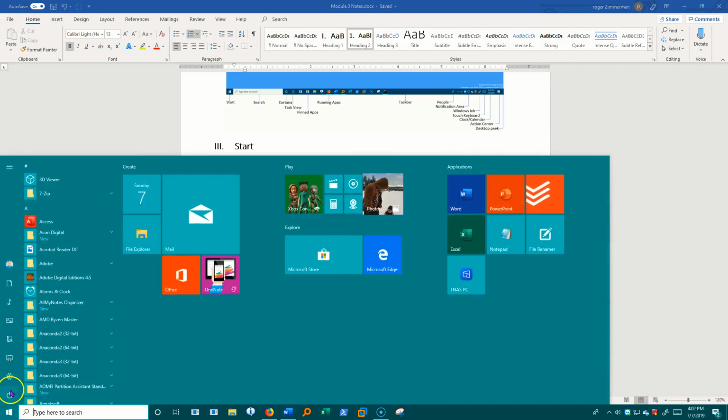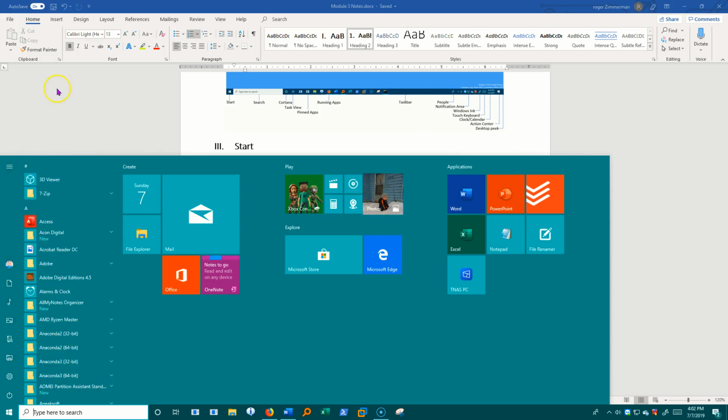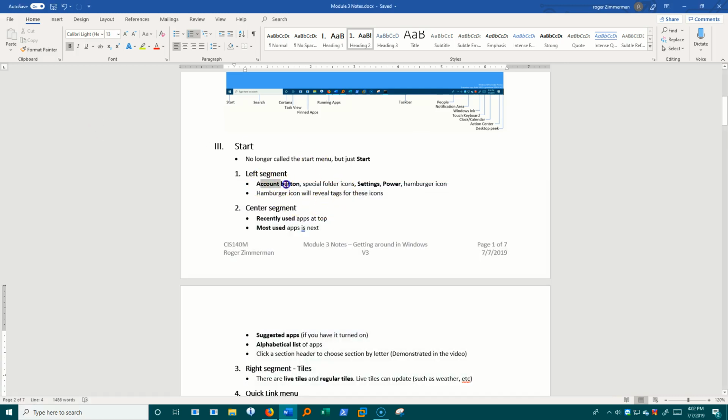Underneath the settings app now we have the power button here, and so it makes up the left section right here, and those are the items there. We have the account button, the special folders, settings button, the power button, and the hamburger icon. And then that hamburger icon will reveal those tags for those icons as we drop it down.